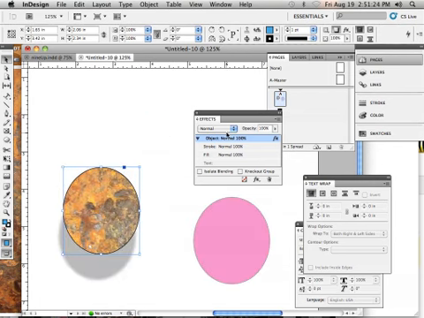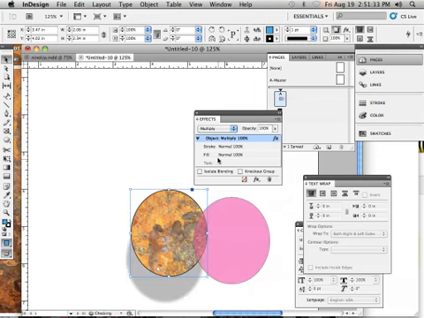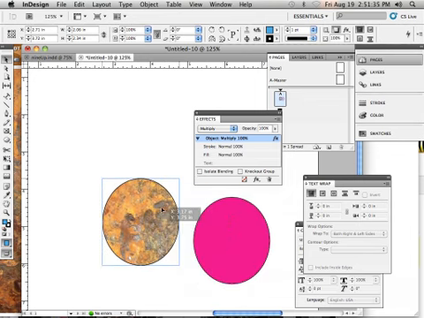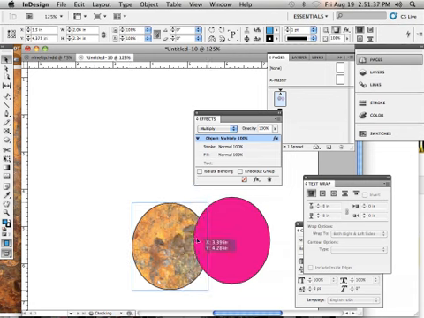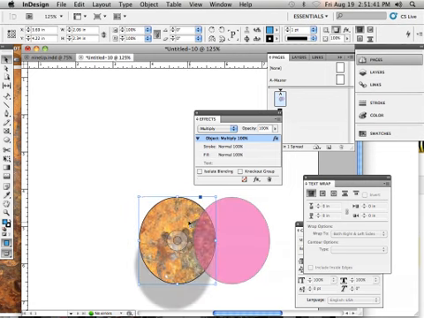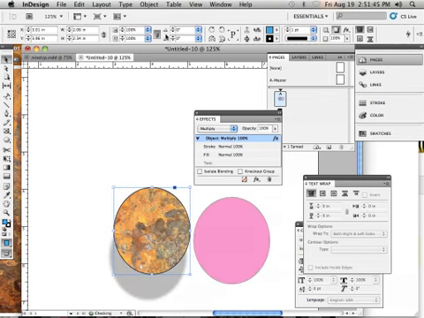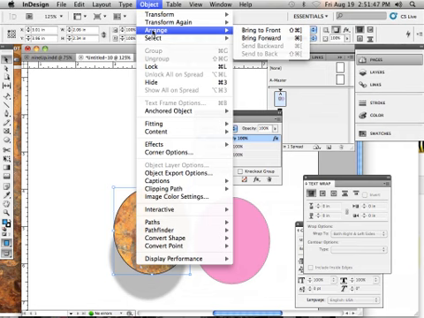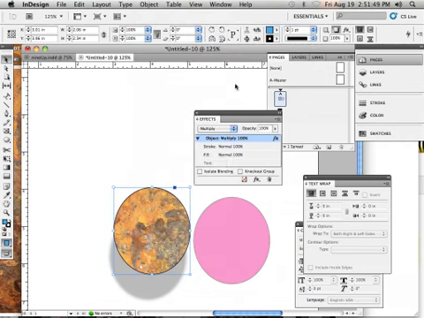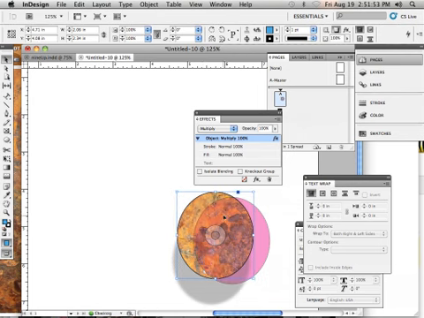Now what I can do is switch this over to multiply. Now anytime I put it over another color, it's going to multiply that color. Now notice these two shapes are interacting with each other on the same layer, but one is in back of the other one. What needs to happen is Object, Arrange, Bring to Front. Now it'll be in the front and then it will multiply the color.